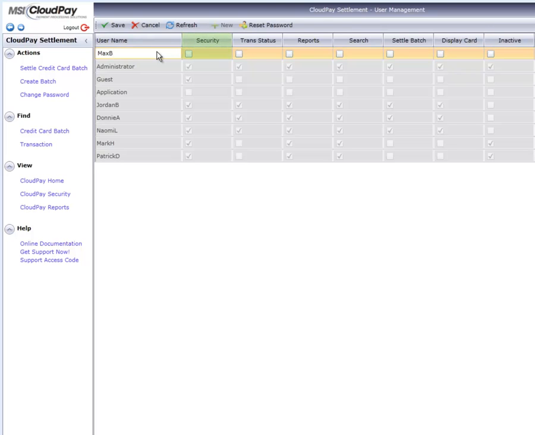Security lets a user access this screen to add or change other CloudPay users. Trans Status lets us view the status of any given transaction. Checking this box lets a user run reports. This allows a user to search for batches and transactions. We can't settle a batch without checking this box.